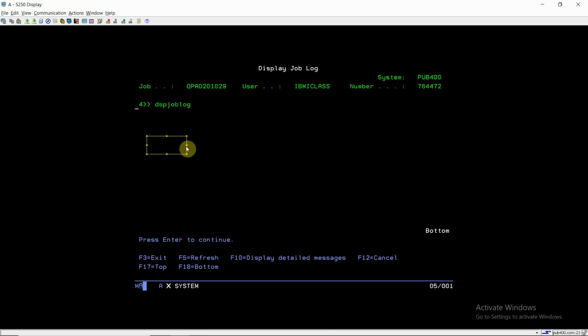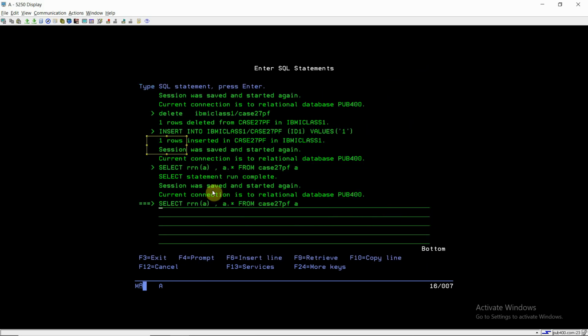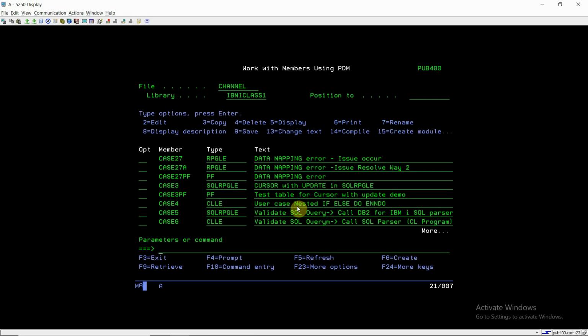The record number denotes the relative record number, RRN, of that file. So how can we find the RRN? We'll be using this query, RRN of that file A, because we named case27pf with the alias name A. So you can see this, right? Here I am getting the error. Now how will I be resolving that error?